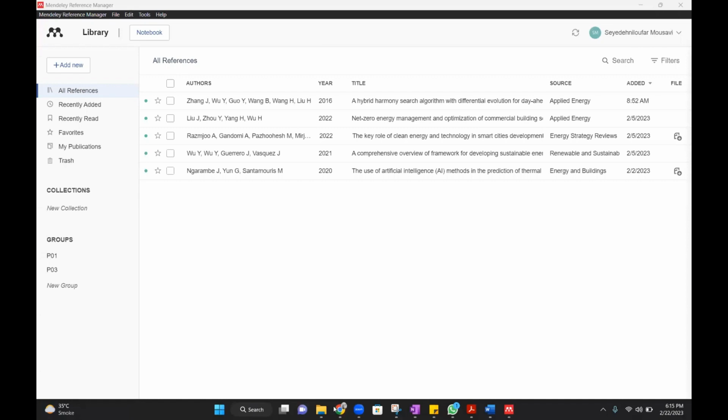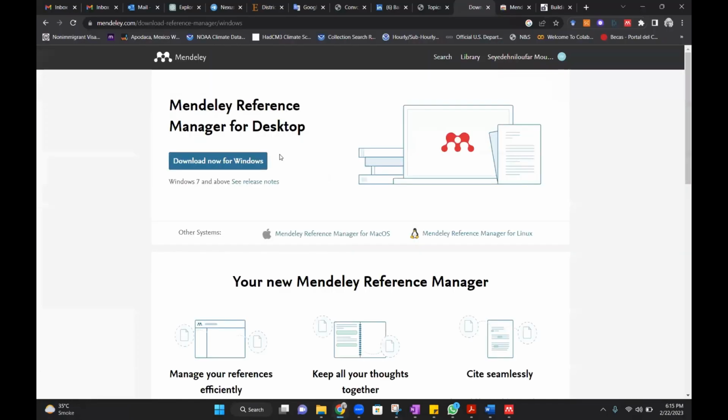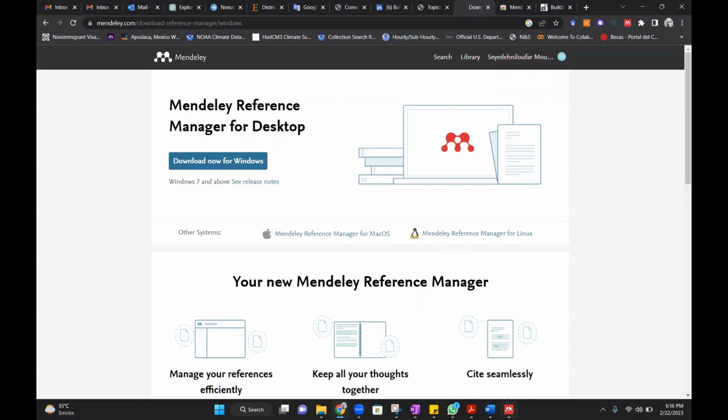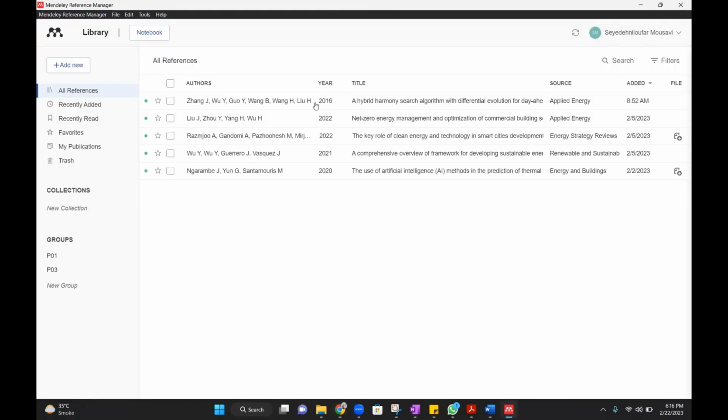So first, I'm going to share with you everything from the beginning, when you have to first download it. There are two things to download for Mendeley. One is the software itself, so you can download it for Windows or Mac. And the other thing you need to download is the extension for your Chrome, because this will help you download the citation directly from any papers that you see. Once you download and install the software, you will have something like that. That will be the Mendeley Reference Manager.